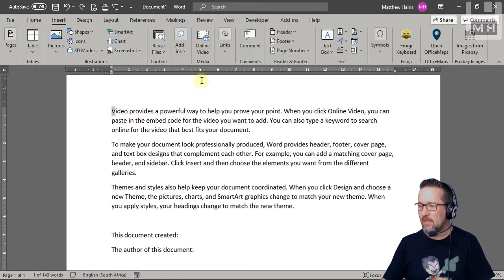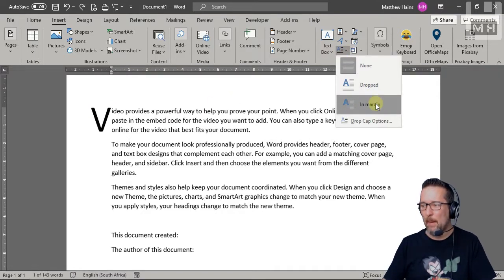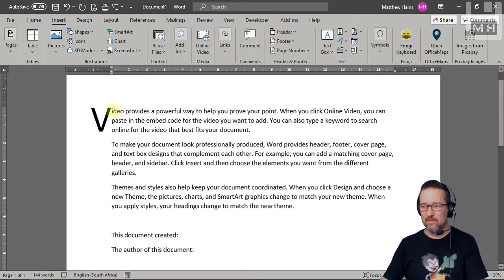So look over here. We've got the letter V selected. Go back to my Insert, drop caps. And this time I'm going to choose in margin. In margin. So watch what that does now. Instead of the V staying there and everything shifting a little bit to the side, the V actually gets pushed out away from the main text, and it's in the margin of my document.